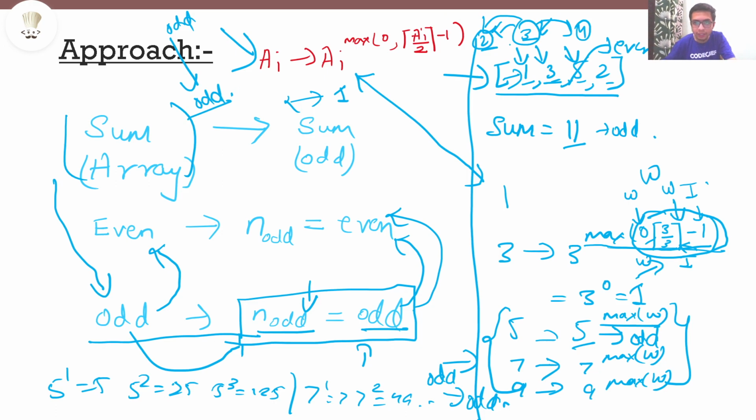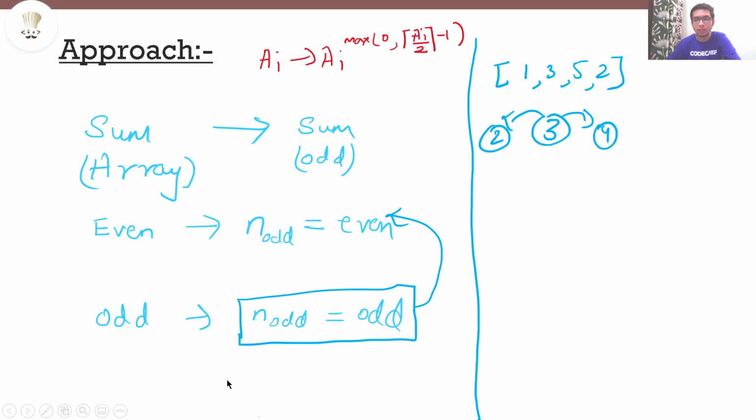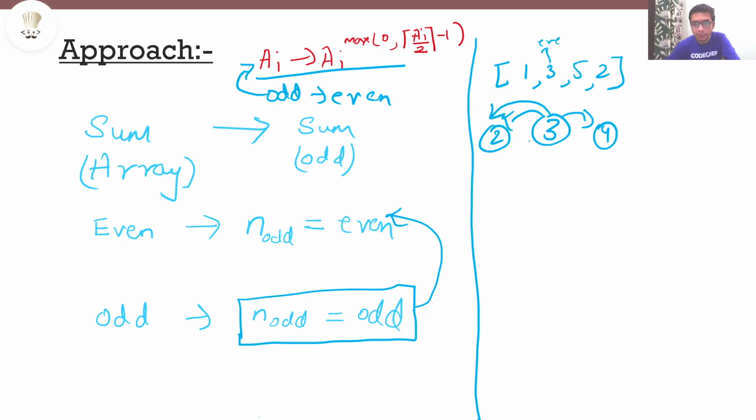Hence, we cannot reduce the number of odd terms from 3 to 2, or in any case, we cannot reduce the number of odd terms. So till now we have seen that we cannot convert an odd number into an even number using this particular operation. Hence, we cannot convert an odd number into an even number. So we cannot reduce the number of odd terms in the given array, right? So this particular condition is not possible. So now let us try and increase the number of odd terms in the given array.